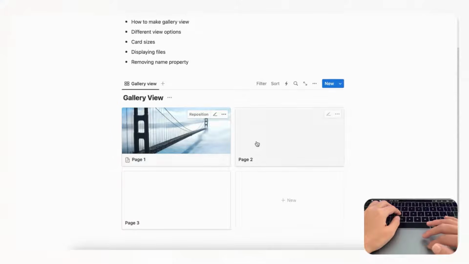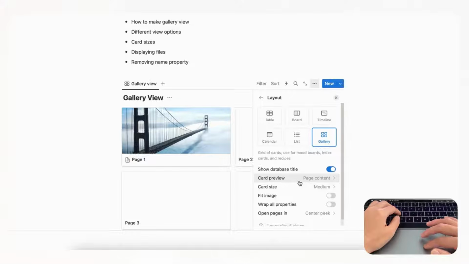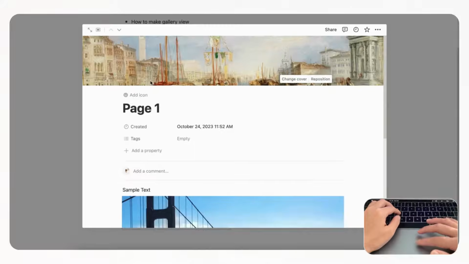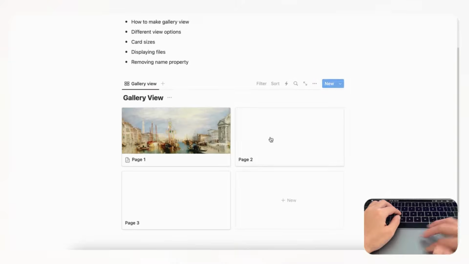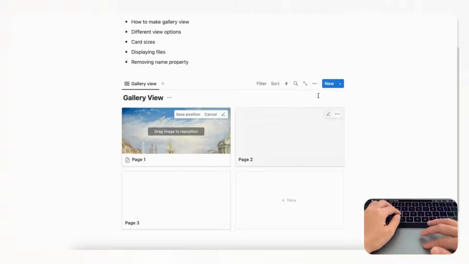And now we wanted to show you the different view options. In order to access view options, you can go to the three dots here, and then go to layout, and then you can choose the card preview, whether you want page content, page cover, or none. If we go to page cover, now you'll have to add a cover photo here by clicking add cover, and then you will see it reflected in the gallery view like this. And you can also reposition the photo by dragging it like this as well.